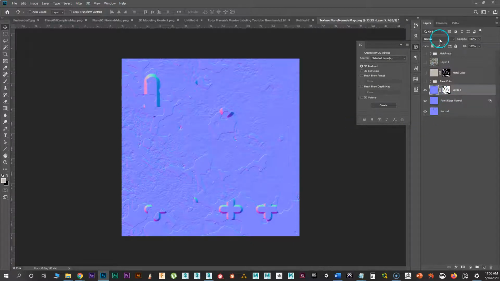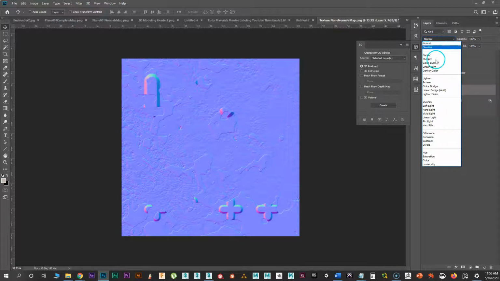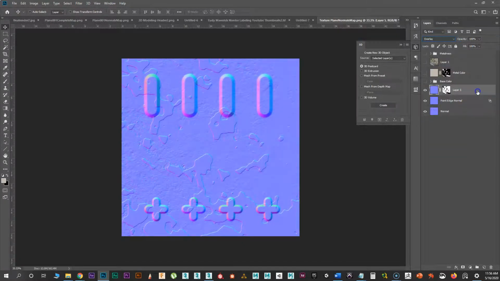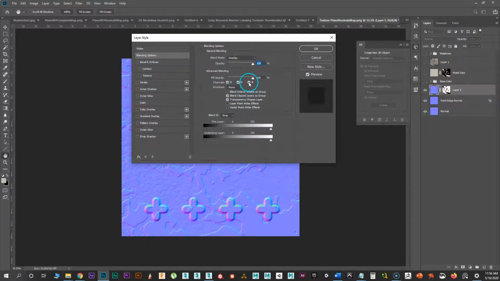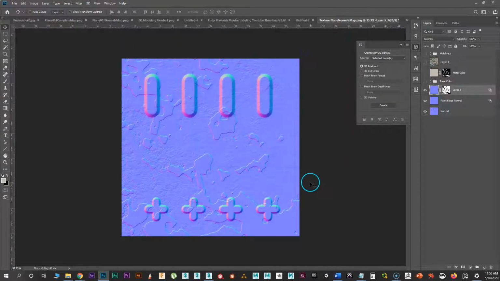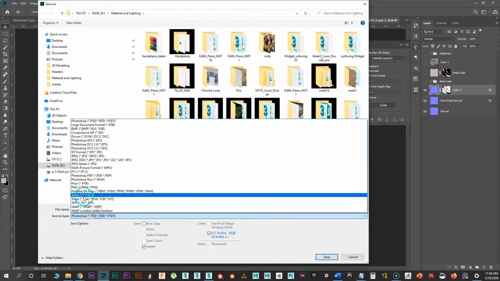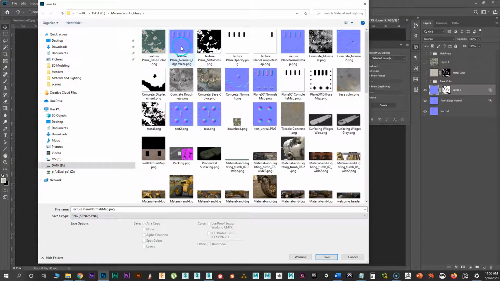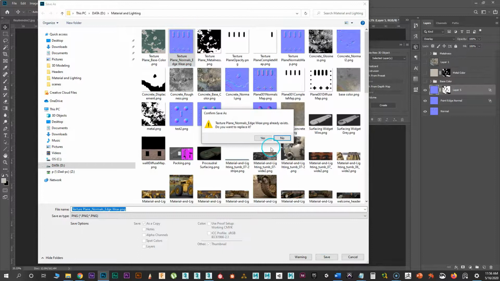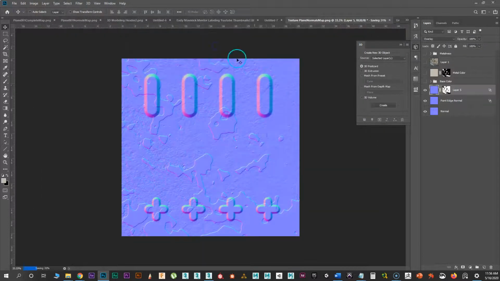Now we need to do this the same as we did the other one. It needs to be on an overlay, and we need to double click and make sure that we're not using the blue channel. Now this will add texture onto our surface. So let's just go ahead and bake that in, just to overwrite our other one. It's fine.